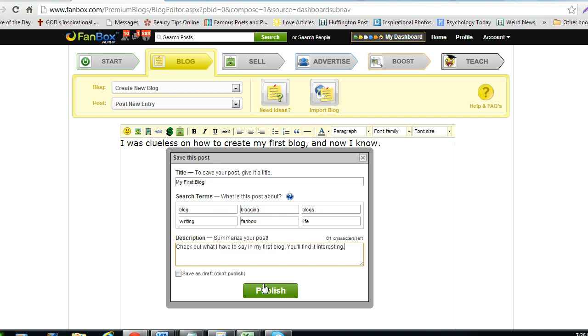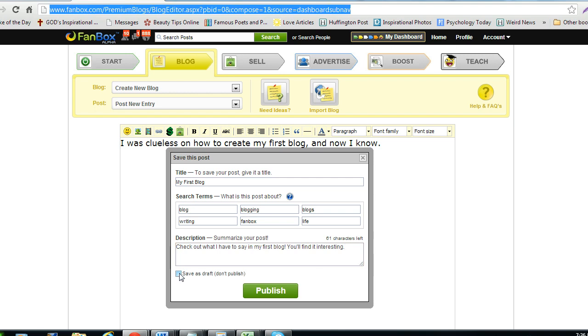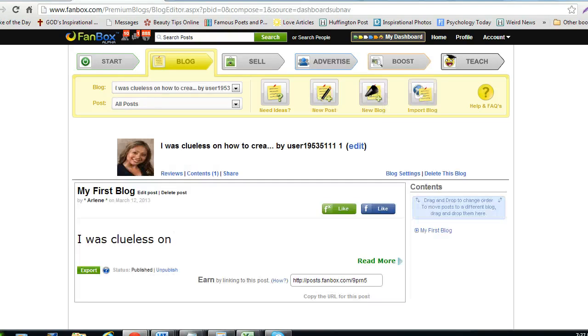Now click the green Publish button if you want to publish your blog, or click the Save as Draft, Don't Publish button if you want to save this as a draft and return to it later. You will automatically be taken to your first ad, which you can learn more about in the ad section. That is how easy it is to create your first blog.